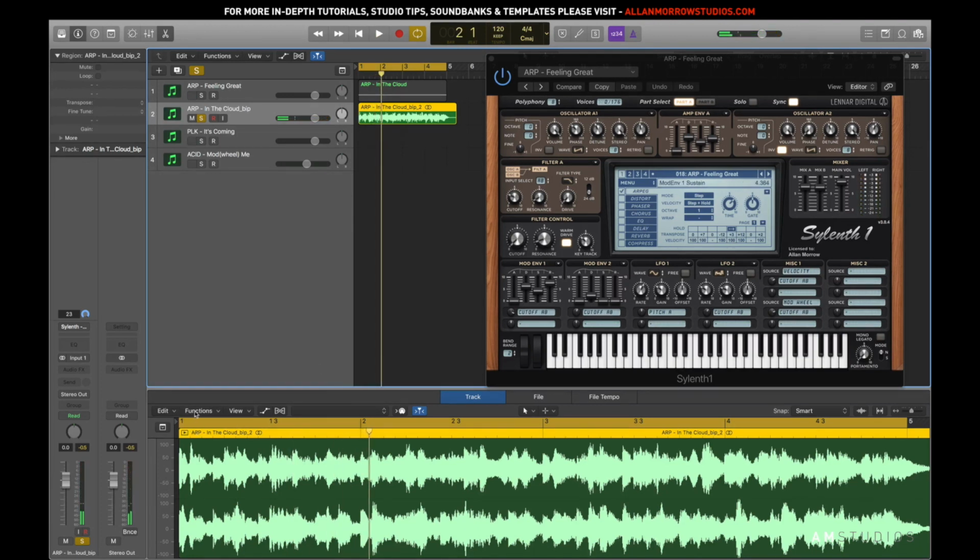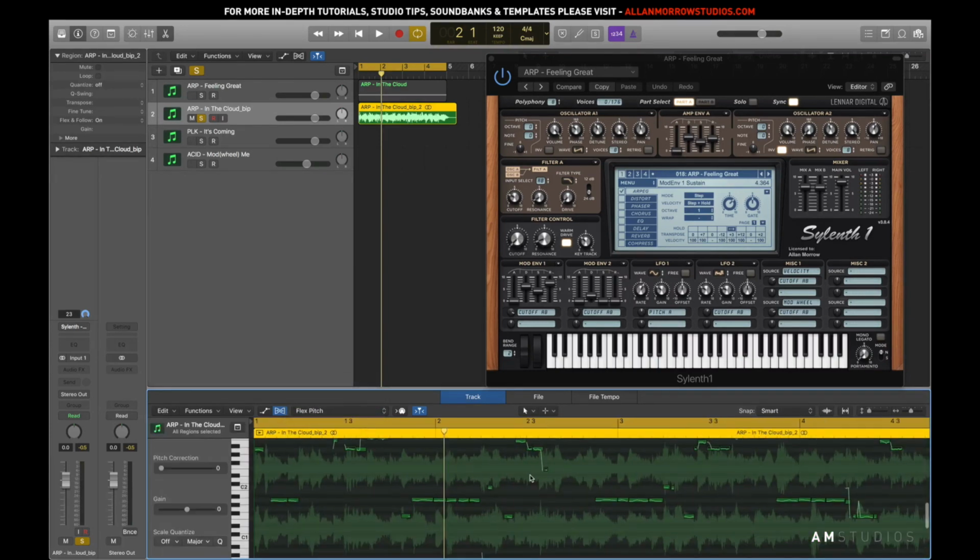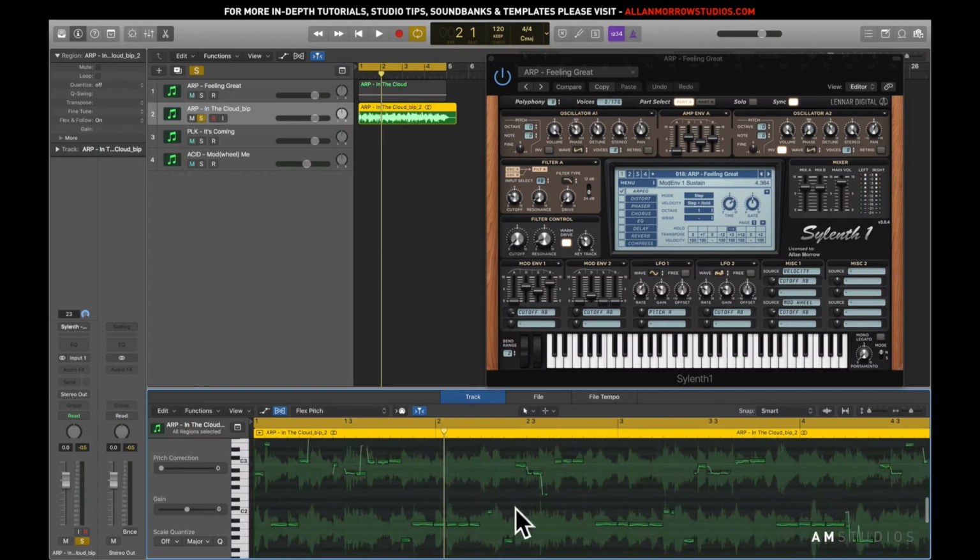Now what I want to do is just come down to this little flex here, turn on flex, so it'll chop it all up here. Now what I want to do is go over to this and go to flex pitch. Now what you'll see here is it's created some MIDI from this audio file.